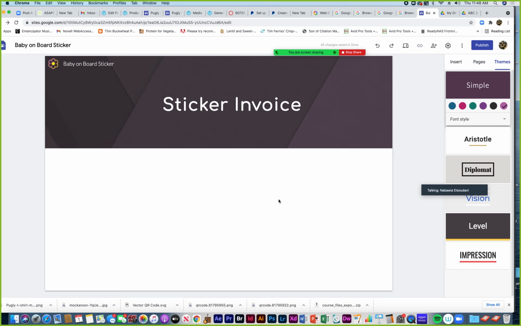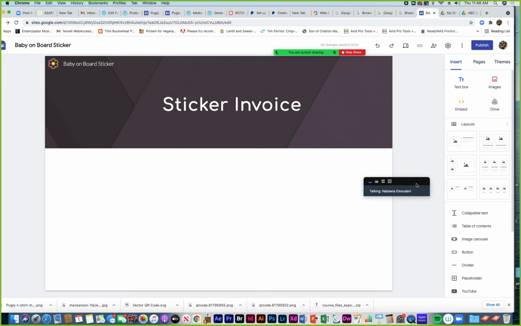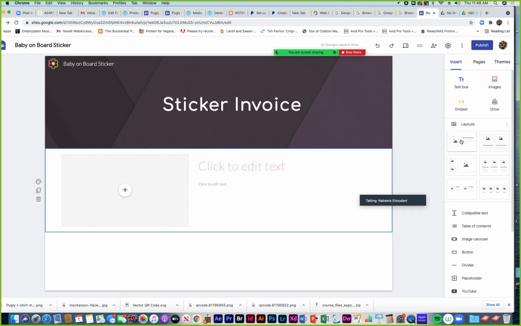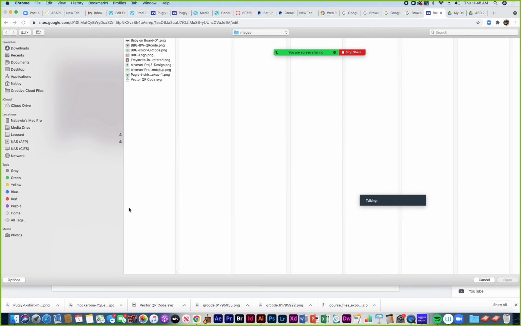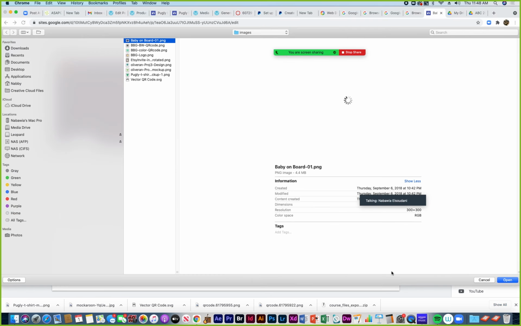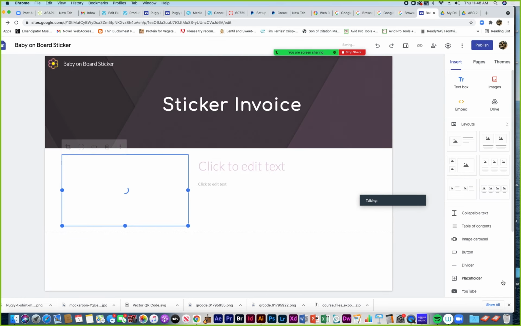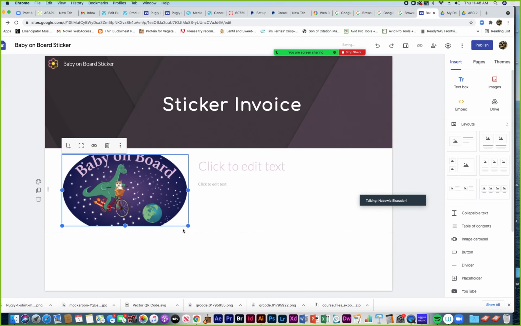Okay, so now I'm ready to insert my code. So I could go to insert, and I could try a layout maybe. Let's see if I choose layout. And then I click this plus here. And then I can upload my image. Let's see. Baby on board, I've got that one. Open. So the baby on board sticker will be there.